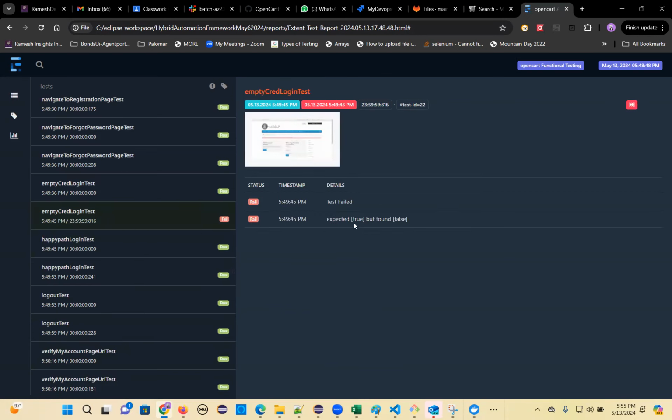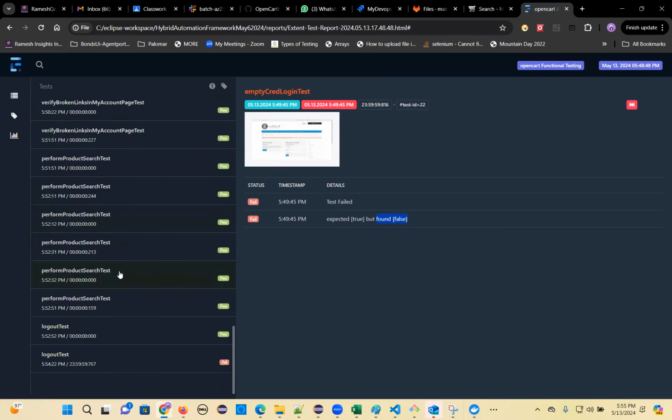Empty credentials. Expected true but found false. Okay. Maybe the message is something wrong. And then we have the last one, logout. Logout didn't happen, I think. Unable to locate element by link text logout. Oh, logout it didn't. Get it.